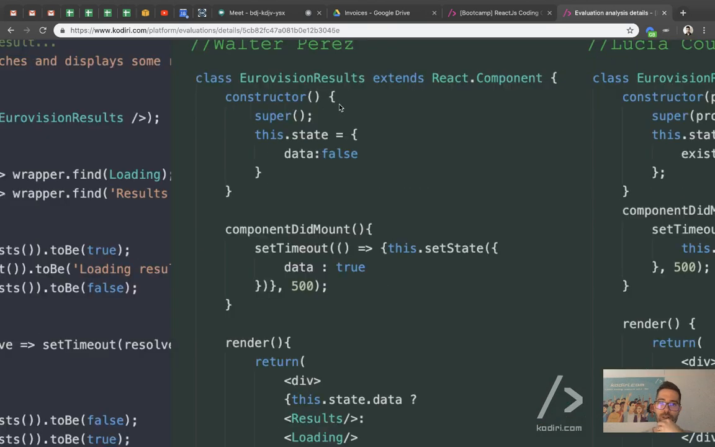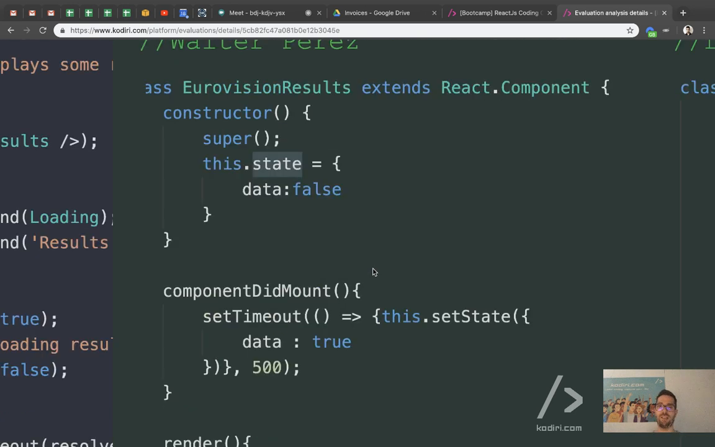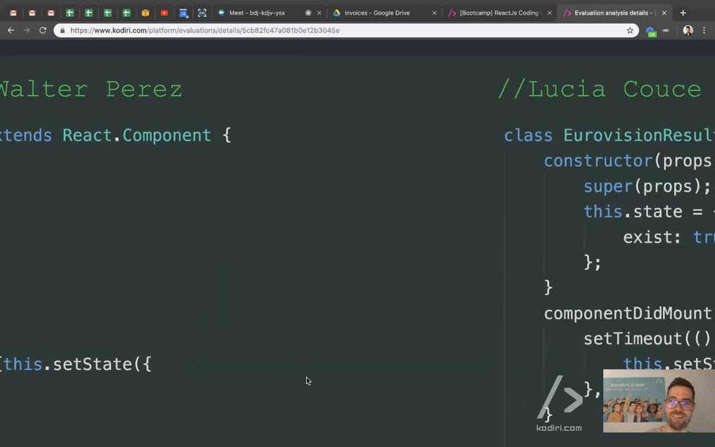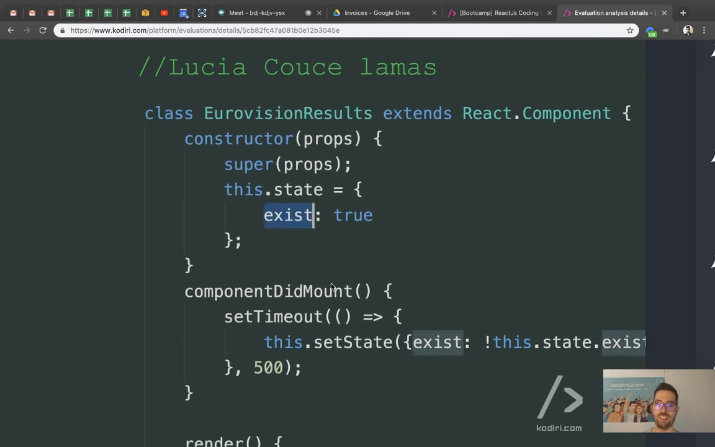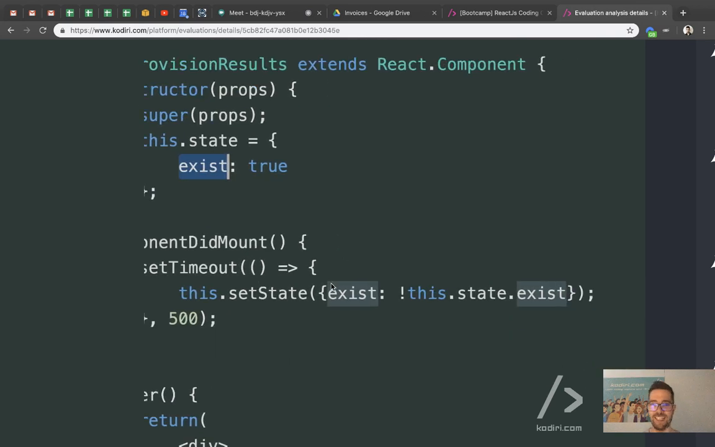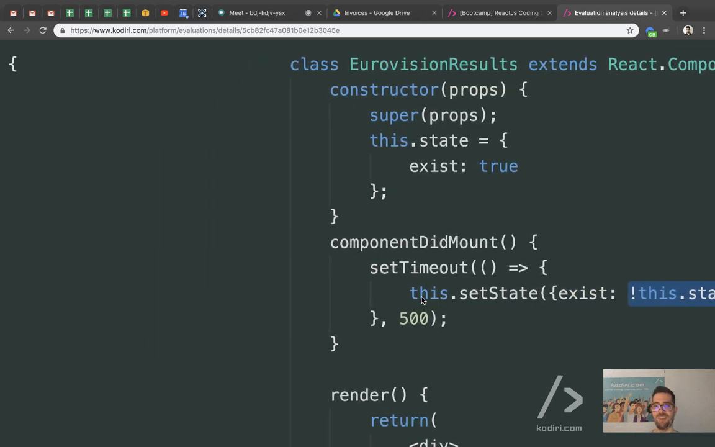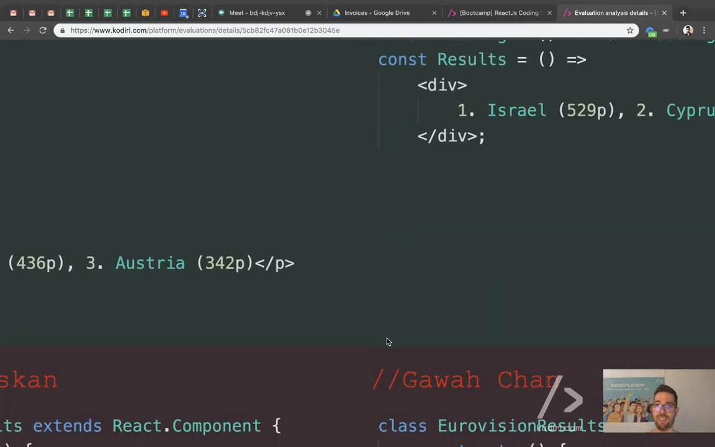So Walter, the same thing again. I'm against the way Walter indents things. I find this a bit hard to read. And then data true, data false. Exists true, exists false for Lucia. She's toggling. I know it's simpler than that, but anyway, you got the idea. So that's a good thing.